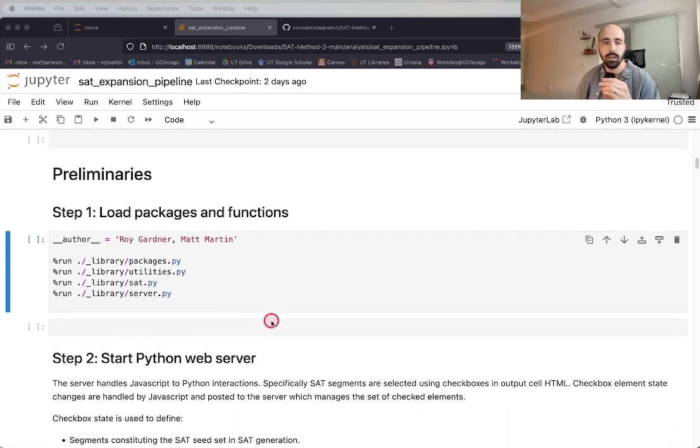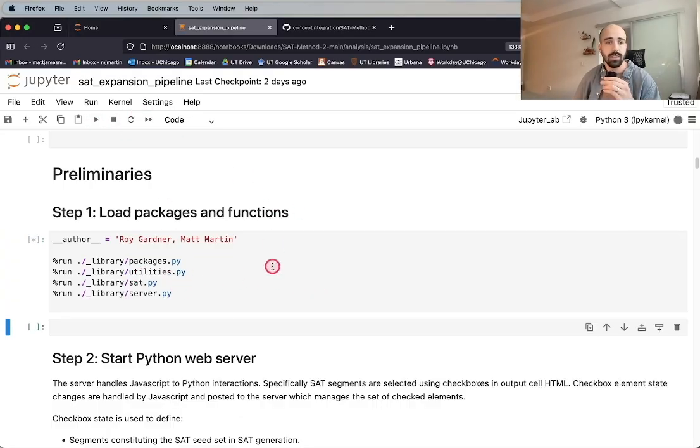So if you scroll down, you'll notice that step 1 is to load the packages and the functions. Nothing too crazy here, just some Python scripts. Now don't be concerned, this will take just a minute to make sure that everything is running properly, and once that asterisk goes away, it will show a number to effectively convey that that cell is now complete.